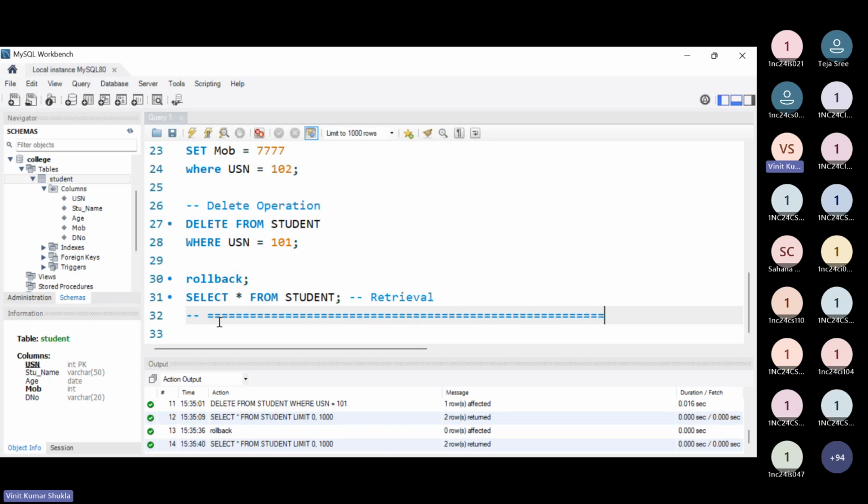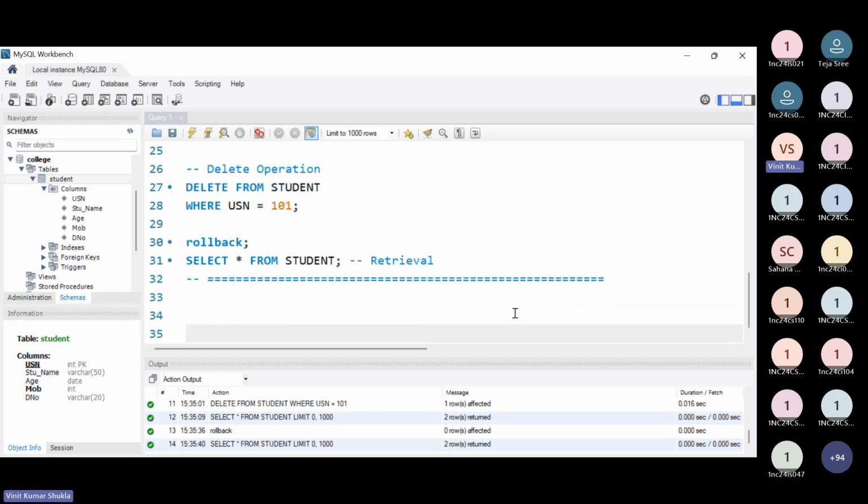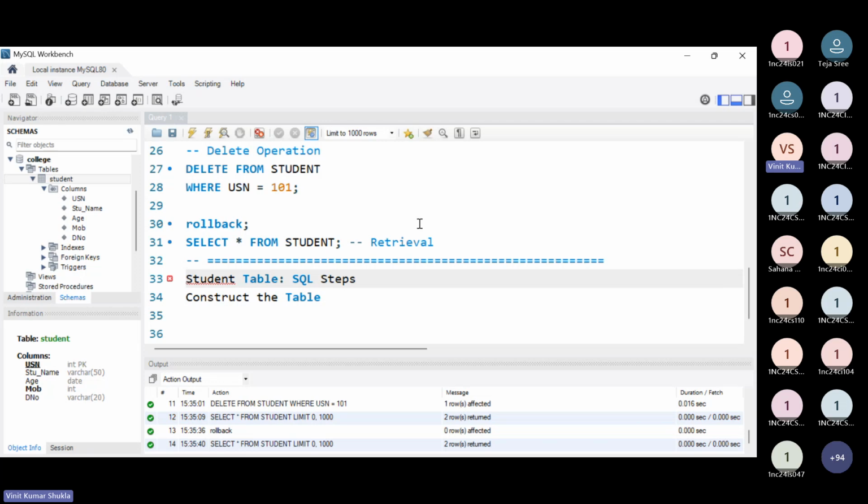Okay. I will solve the question. That question I have already solved. Let me take the first task. You might have seen the questions. So my first task is to create a student table, construct the table. A student table, right? So my first task is table construction.